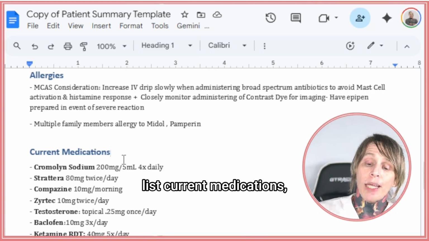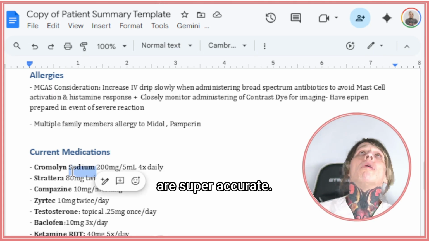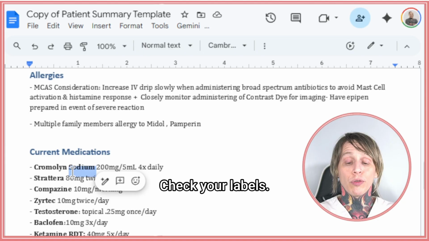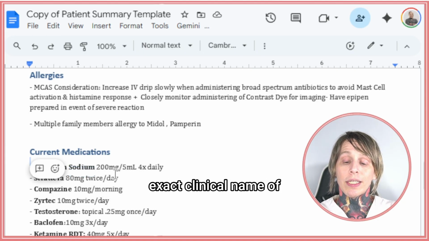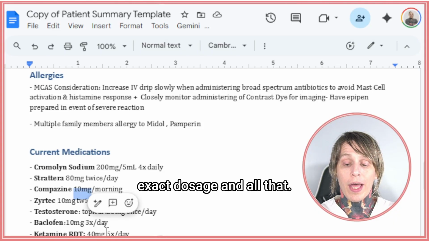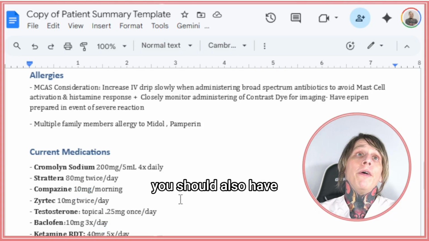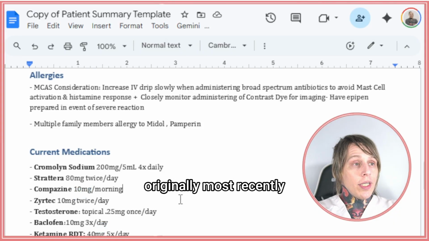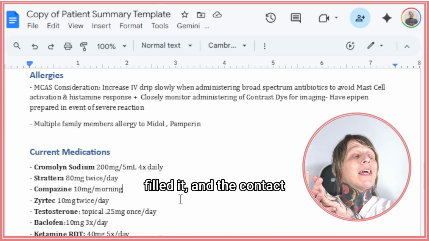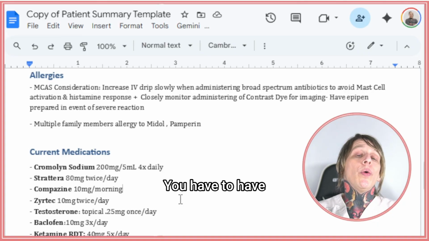List the current medications. Make sure these are super accurate. Providers be messing up medications constantly. Double, triple, quadruple check your labels. Make sure you got the exact clinical name of the medication right, the exact dosage and all that. You should also have who prescribed it originally, most recently, and what pharmacy filled it, and the contact number for that pharmacy. You have to have these things.